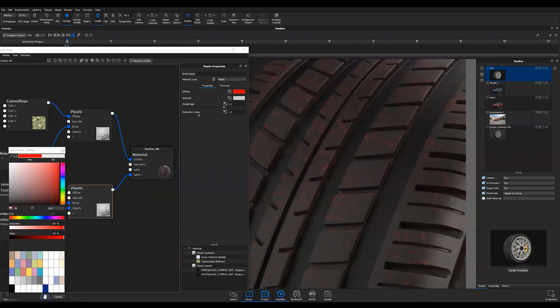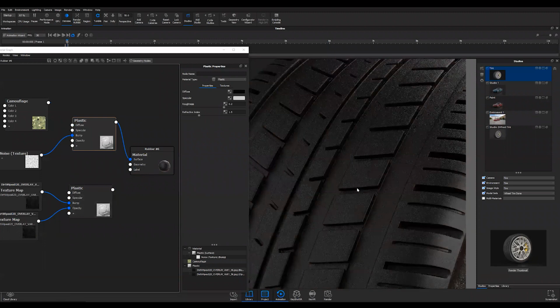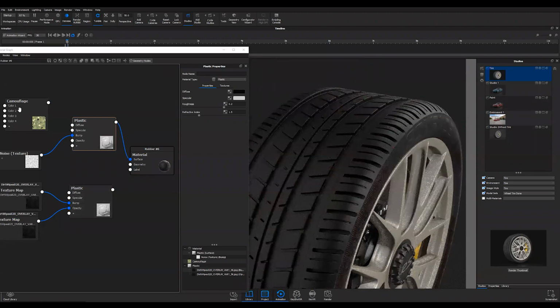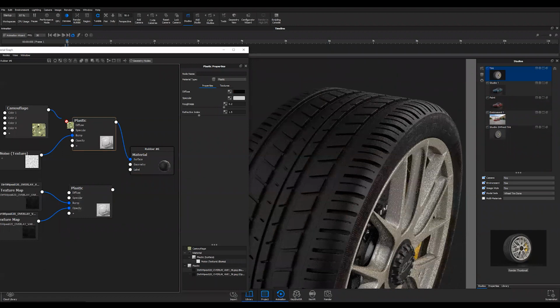I also like to do, I'm going to turn that off for a minute, is I don't do a straight color when it comes to the tire material itself. Like this is pure black. What I like to do is add a texture to that, and I usually use the Camouflage, and I'm going to attach it to the diffuse.